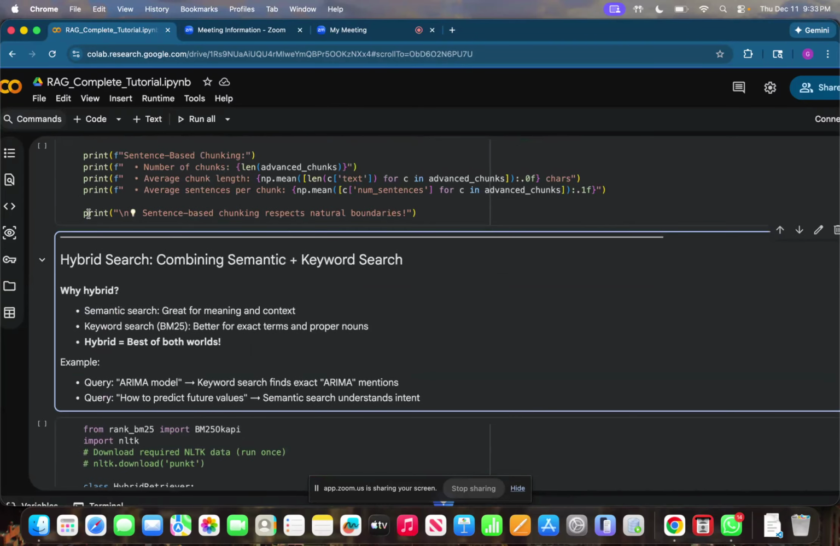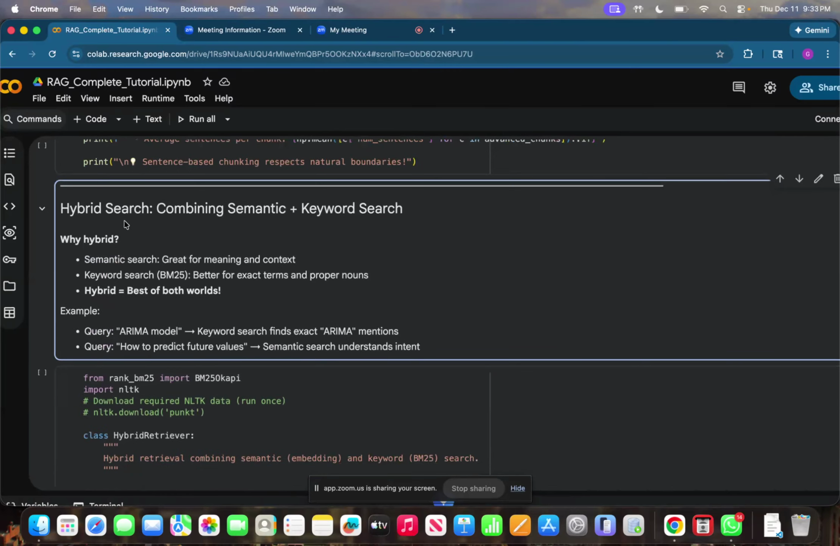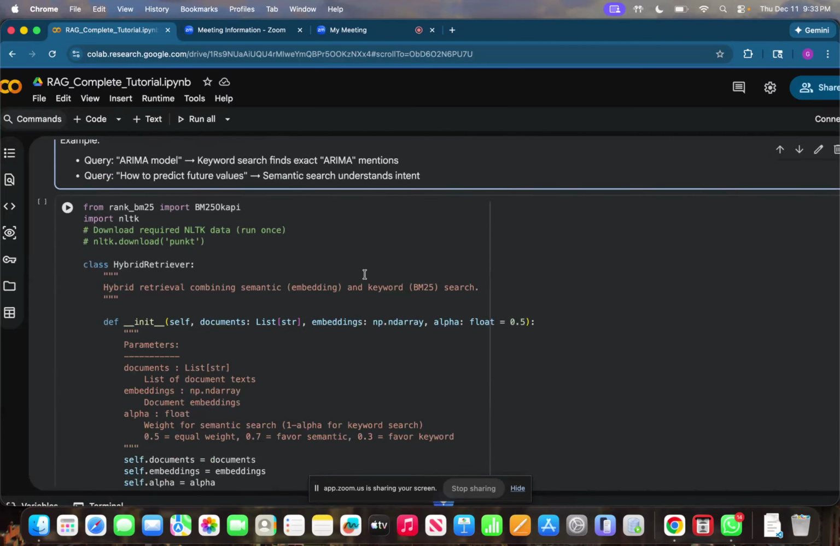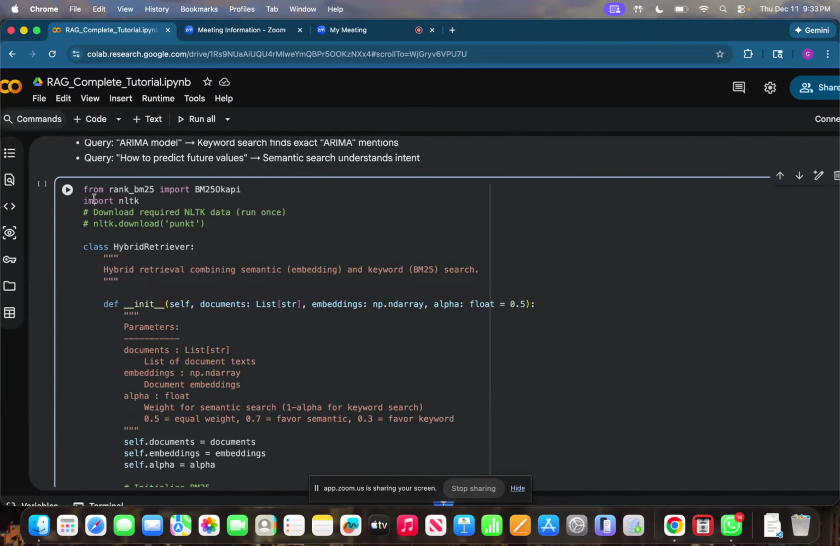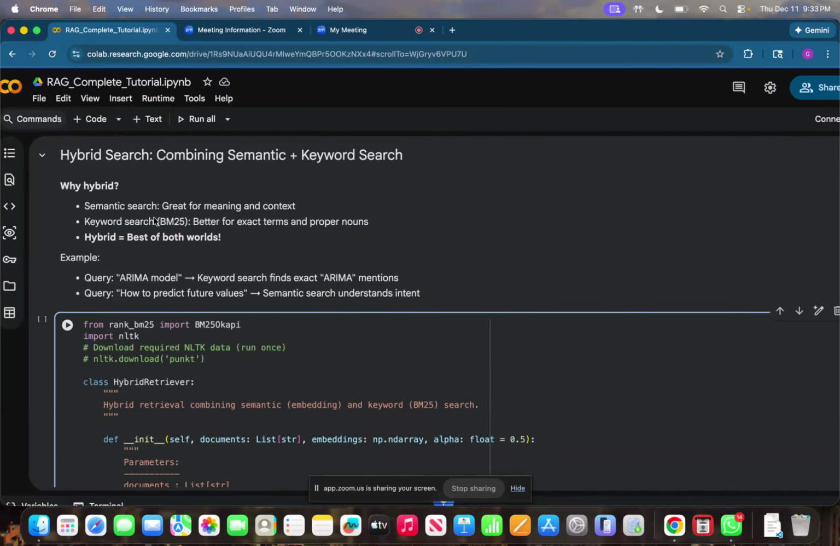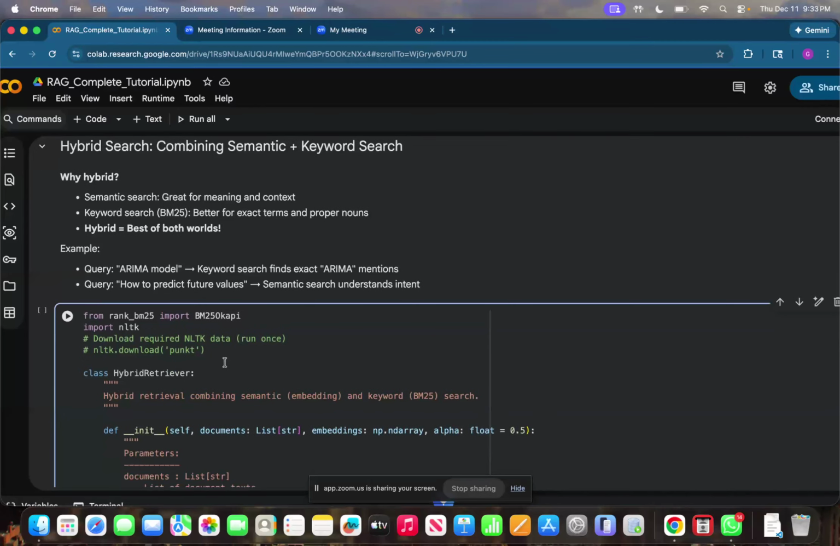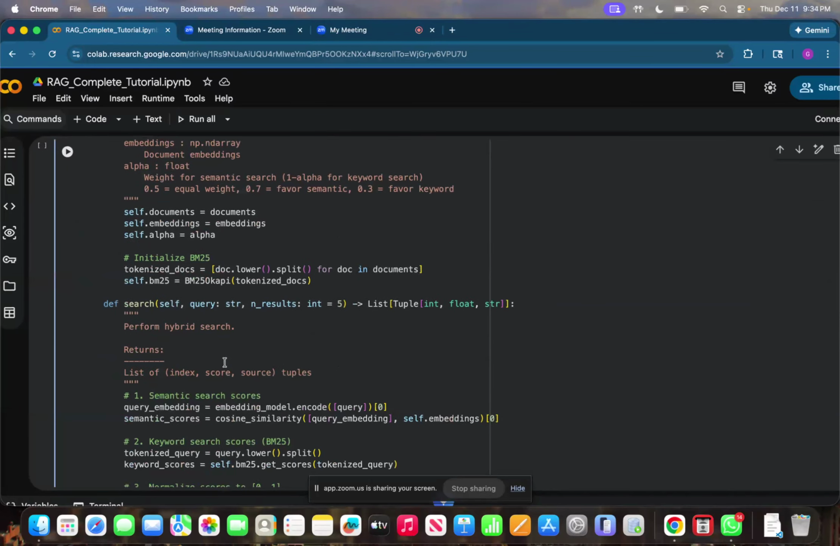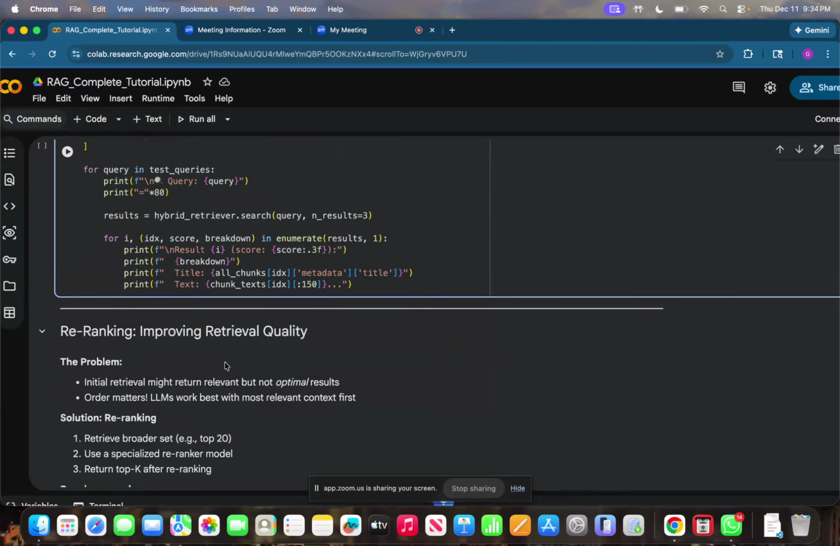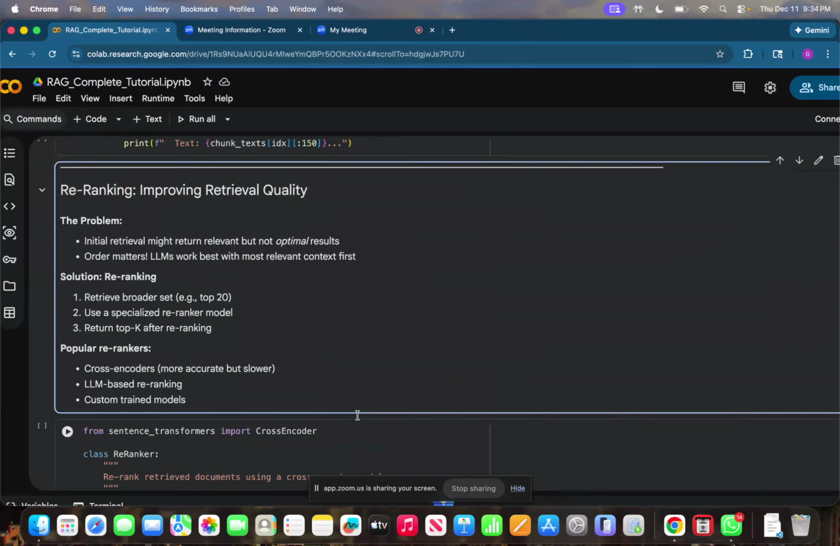And there are several other search algorithms. We have used only semantic search in the beginning. There are other types of search algorithms called hybrid search, combining semantic plus keyword search. For that I'm using a BM25 transformer to do that.